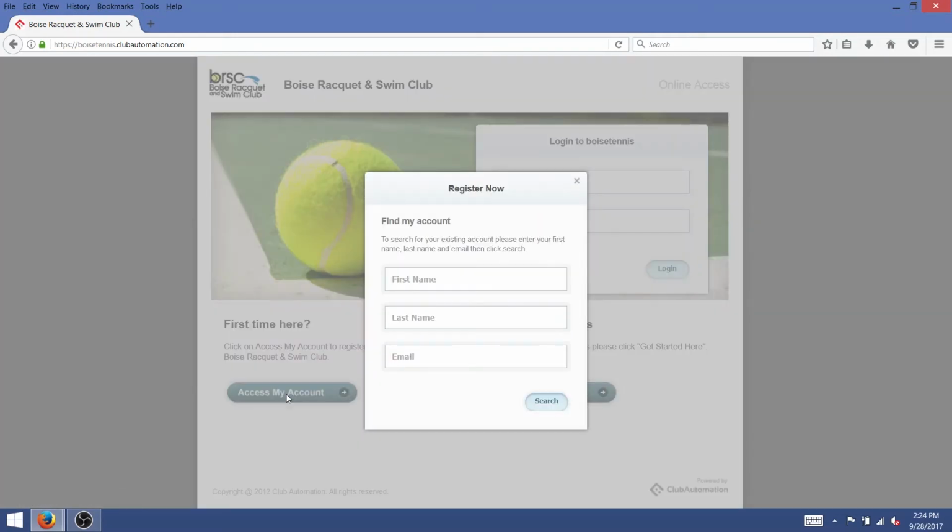on Access My Account. Once you click on Access My Account, you'll want to punch in your first name, last name, and your email address. So we'll use a test account for Luke Skywalker. So long as all your information matches what's in the system already, it'll find your account automatically.